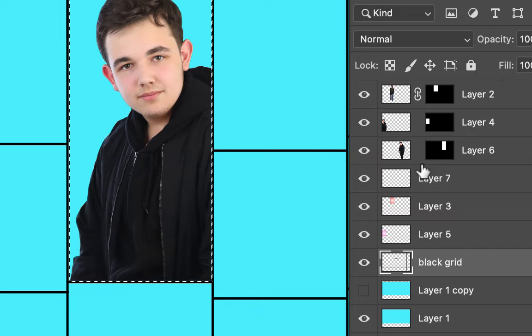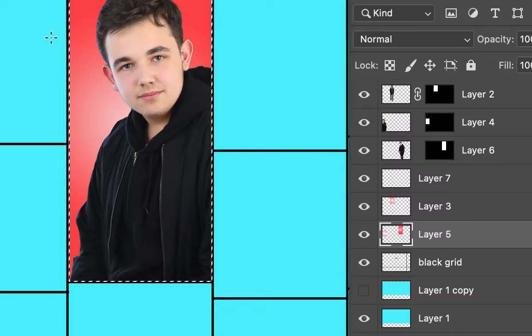So check this out, ladies and gentlemen. We're going to make sure that we're not on the black grid layer. Instead, we're just on a new layer. I'm going to click and I'm going to drag. So no, we want to extend it out even further than that. Yeah, I like that.